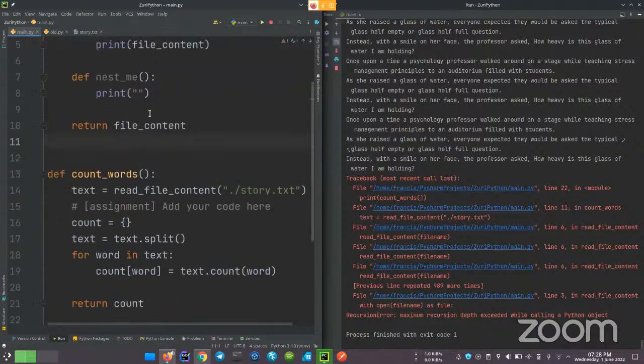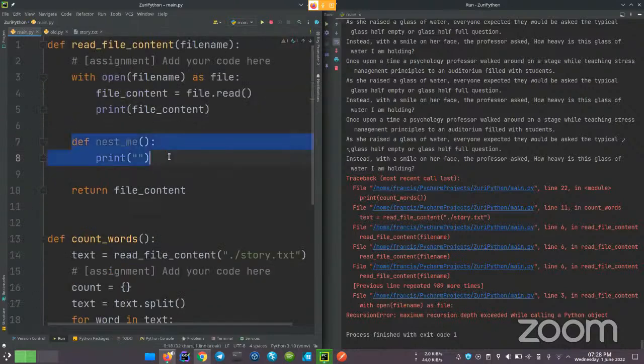Okay. So if I was to continue now, as you can see, this is another function inside this. What it means here is a nested function. That's what it means.